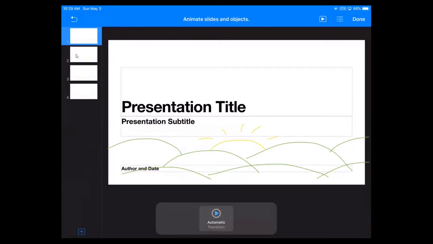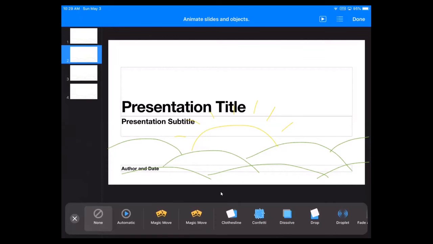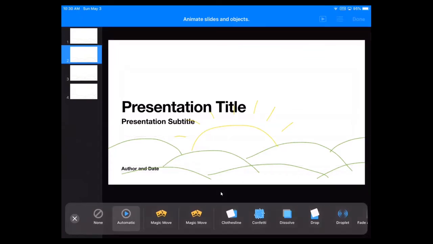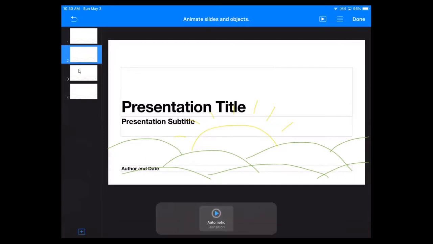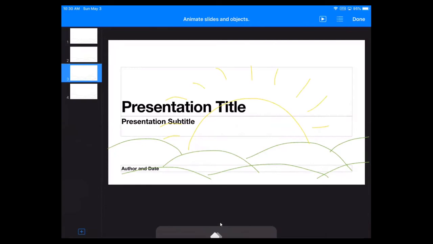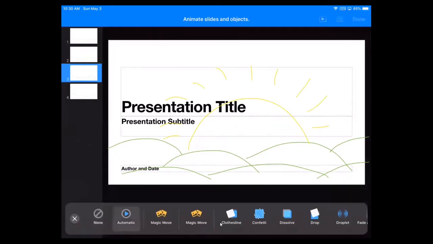So I'm going to come down to the black, come down to my next page, the number 2, and see it's still up. It says add transition. I'm going to click on it and hit automatic. And I'm going to tap on the number 3 slide, and again, it's already up for you. It says add transition. Click automatic.